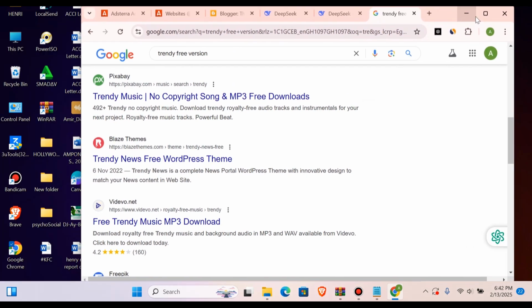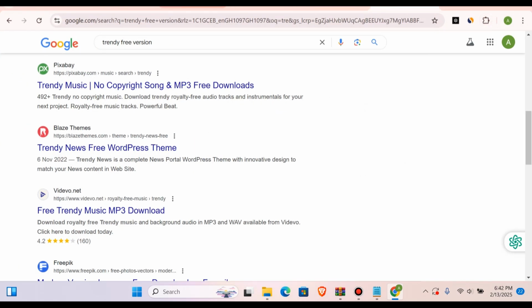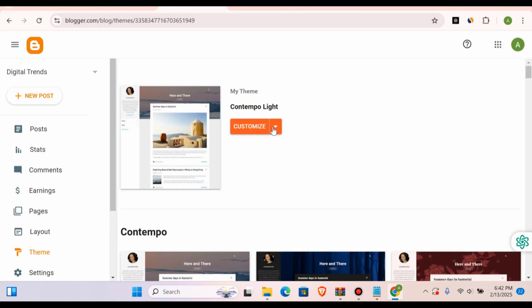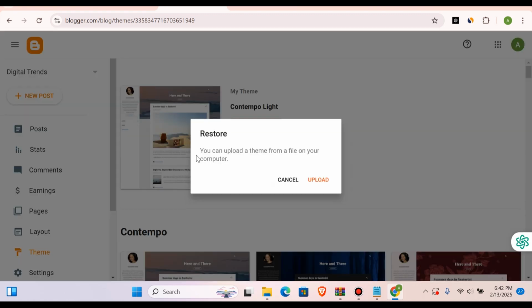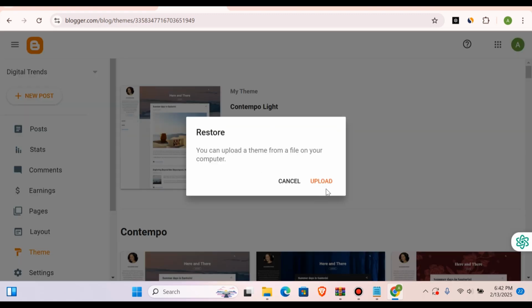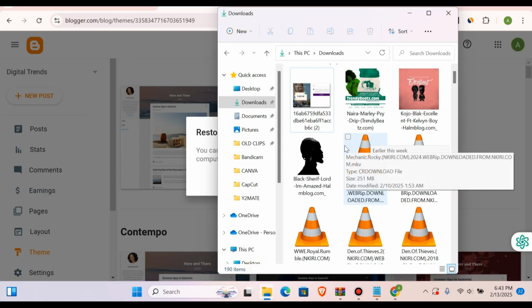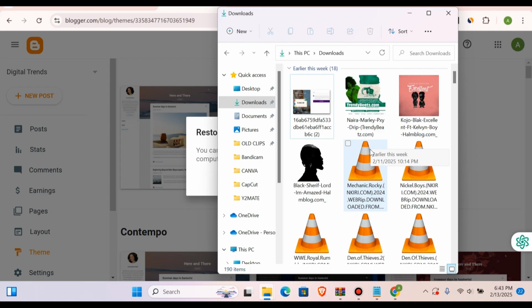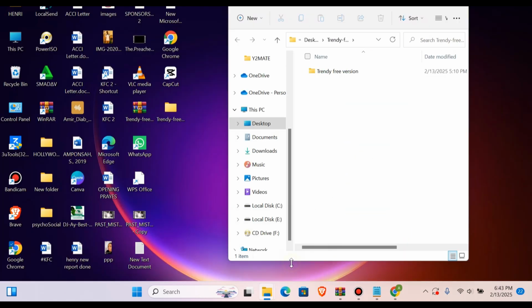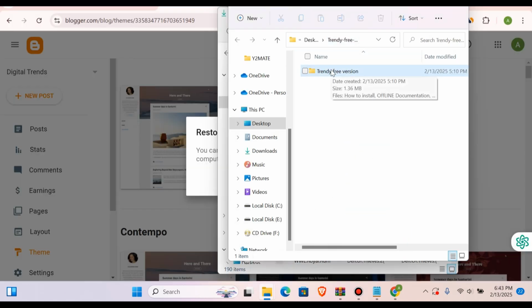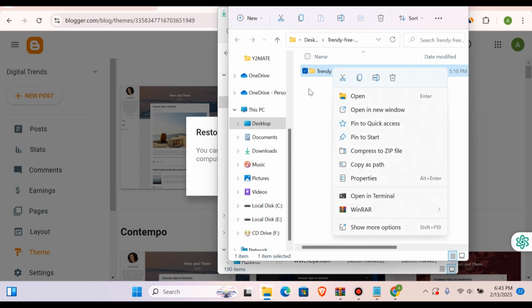All right, good. After you've been able to download that, come back to your Blogger and click on this icon right down here. Click on restore. Once you click on restore, it's going to tell you to upload, but before you upload it, come to where you downloaded that particular feed. I'm trying to locate where I downloaded it. Okay, so this is my trendy free version. Just copy it onto your desktop or somewhere you're going to find it, then right click on your mouse and extract it.